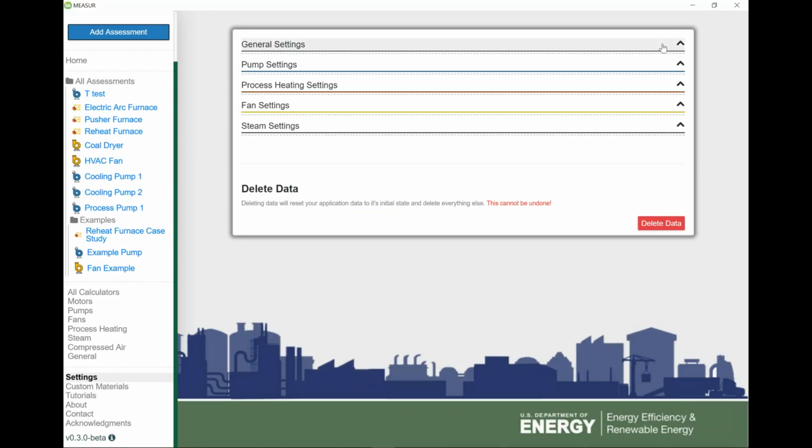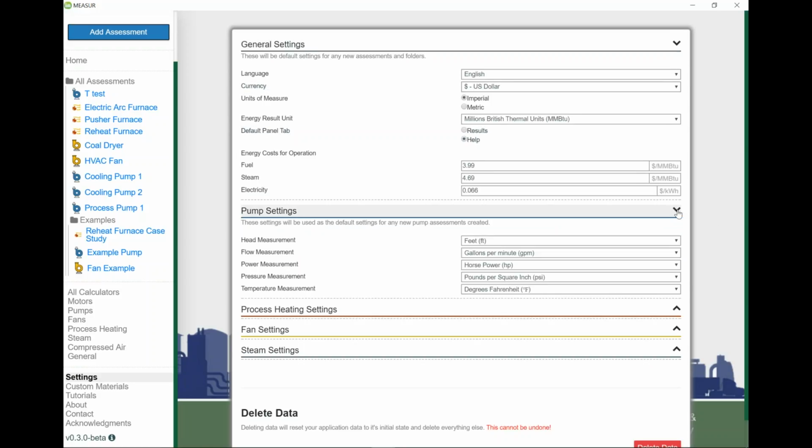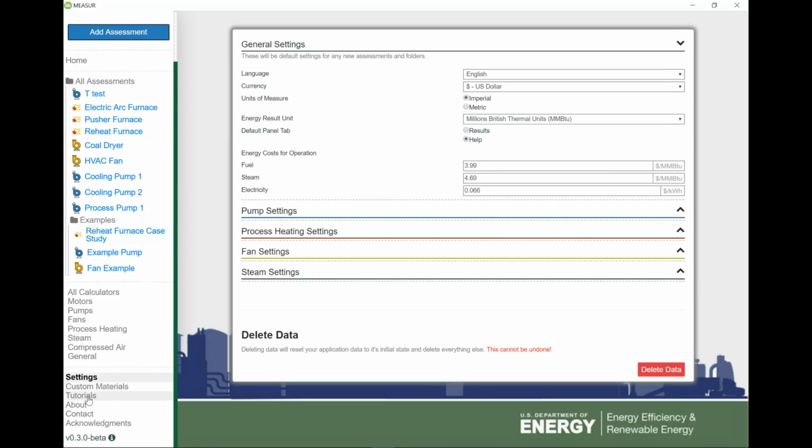I'll jump in here real fast. Under our settings, we have the ability to globally change all the units that we're using. So again, for some of you that don't like MMBTU, if you want to use SI units, you can globally change that to report everything and import data in a different unit system. Okay, so that's a nice flexibility built into the tool.